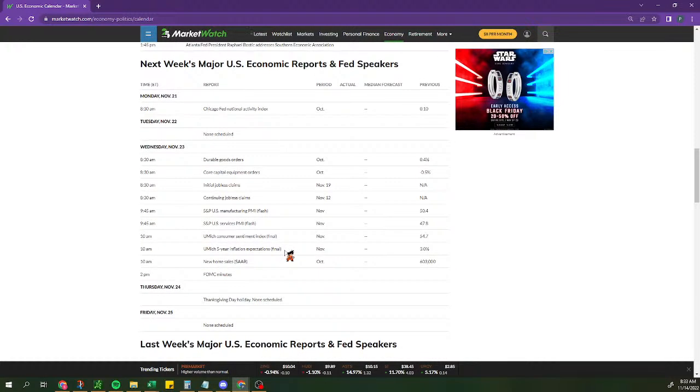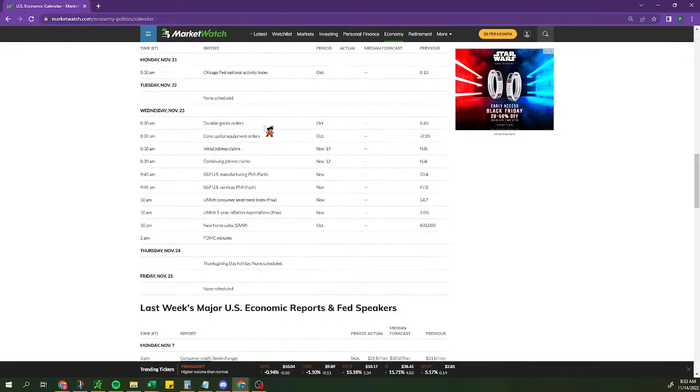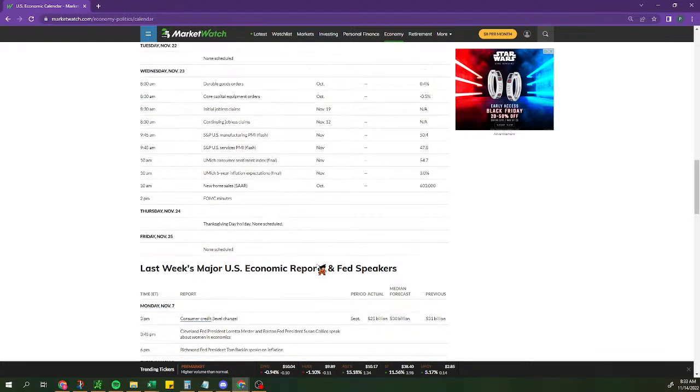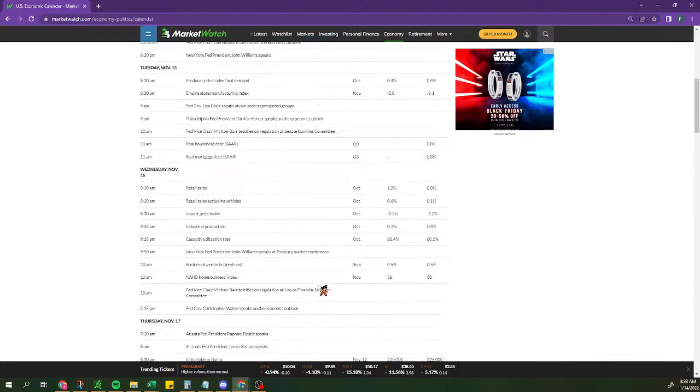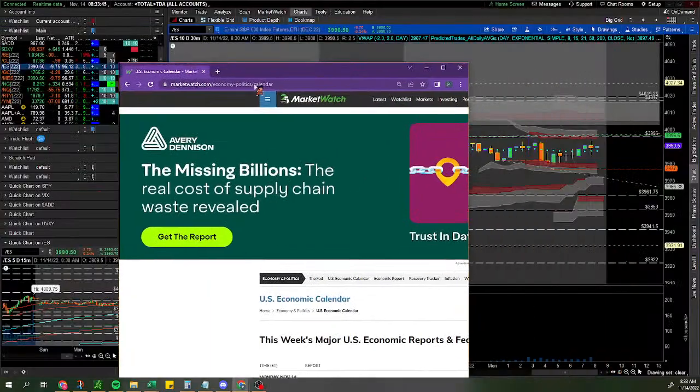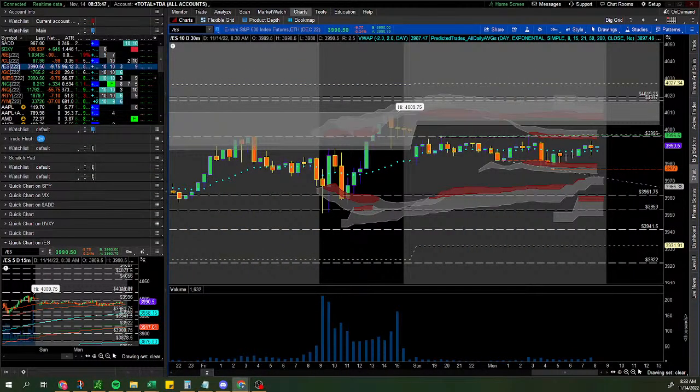Looking to next week. Very light Monday, Tuesday. Wednesday, we've got some durable goods, core capital equipment, our jobless claims, as always. Oh, and then we're getting into Thanksgiving. So, we've got a couple of light weeks on the economic calendar. It's very good for this bull rally to continue.